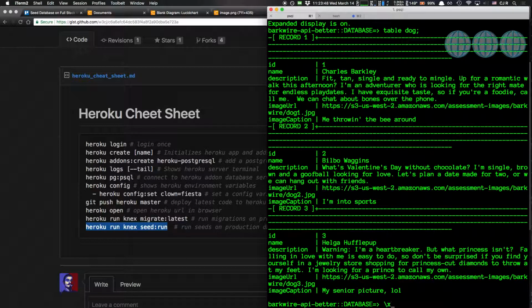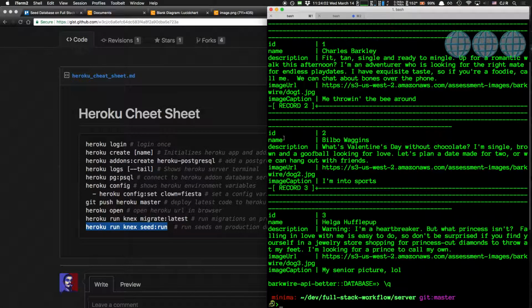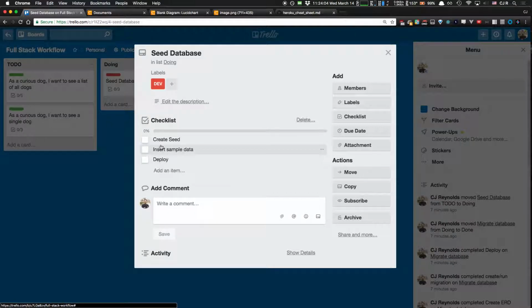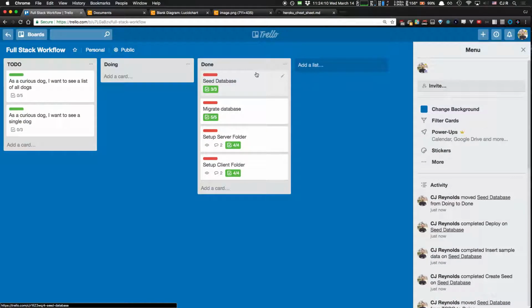What was it? \x. Yeah, and you might be able to set it so that it does that all the time, but as far as I know, you pretty much have to run that command every time you get into psql to turn on extended mode. Cool, our data is in the cloud. We are done. So we created the seed, we inserted the sample data, we deployed. Now it's time to work on some features.